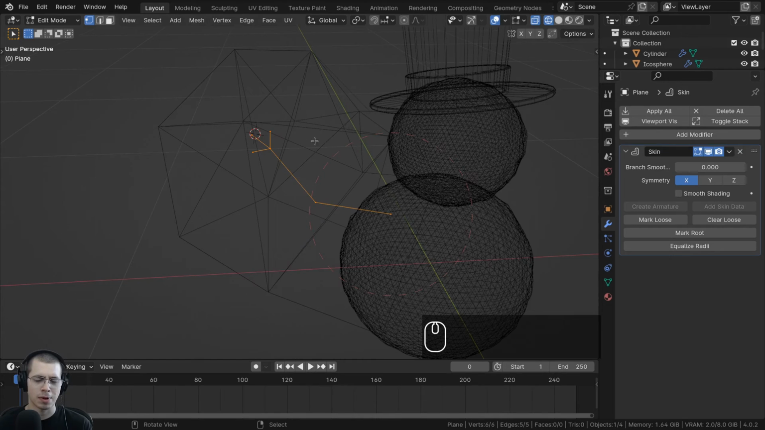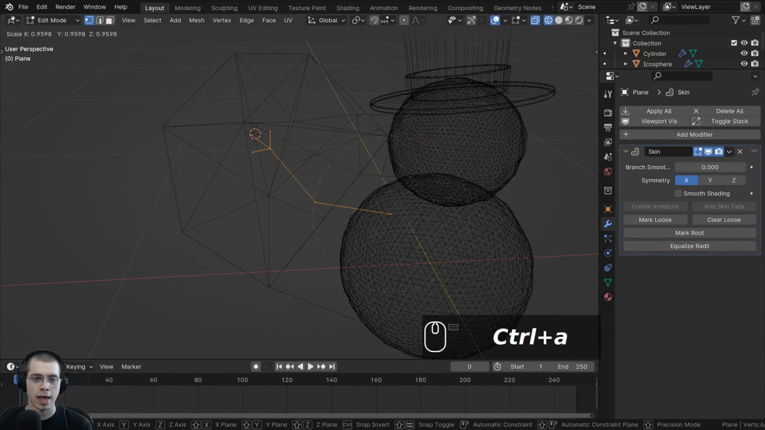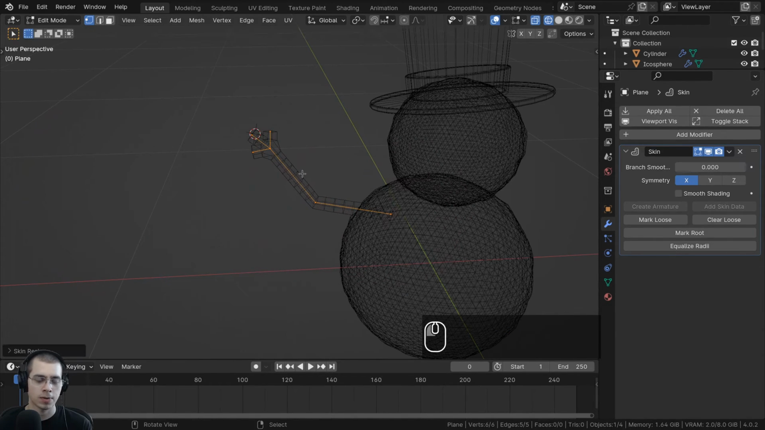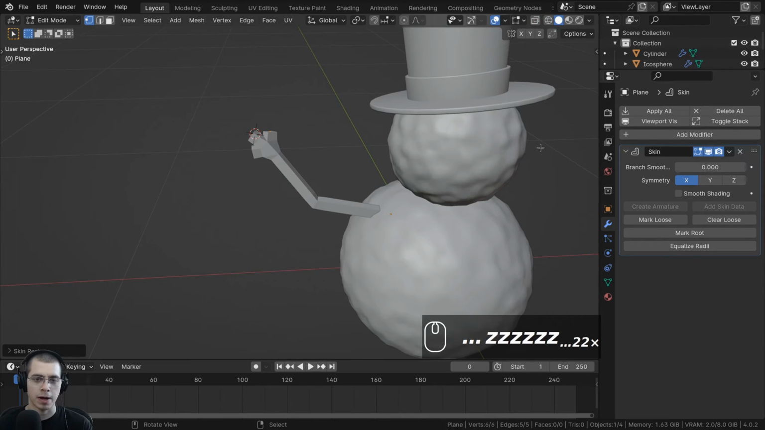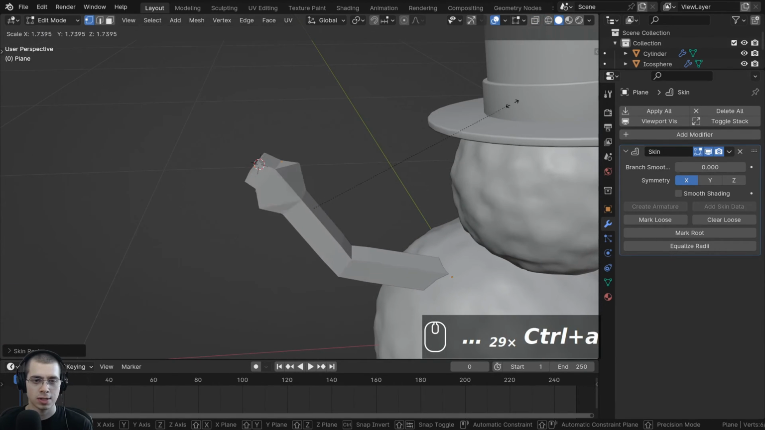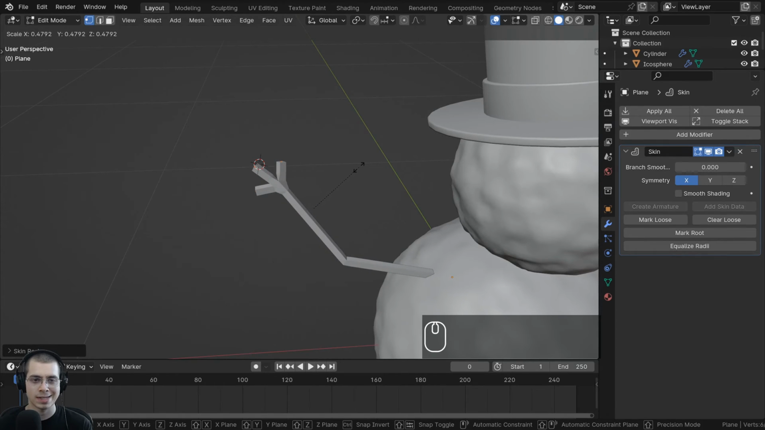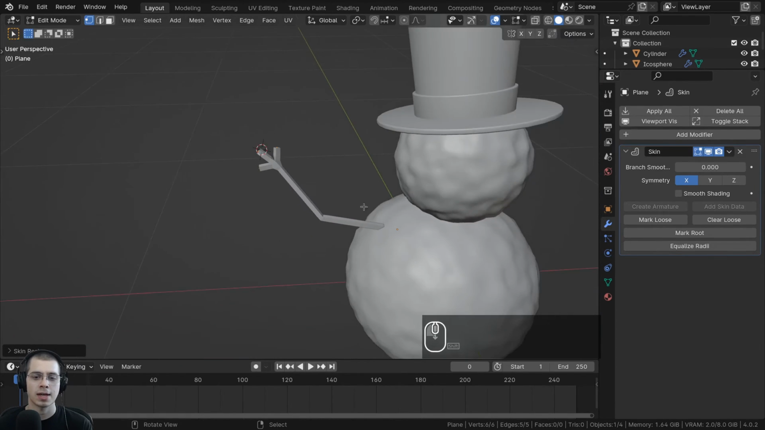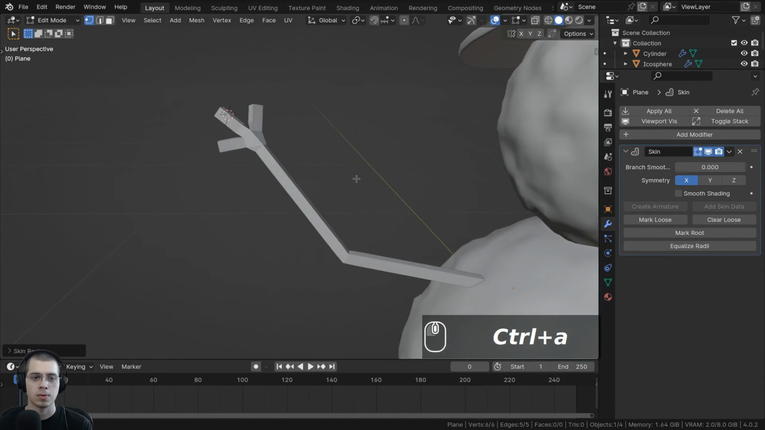We want to make it smaller because right now it's way too thick. To make it smaller, you can press Control A, and then you can drag your mouse, and we're going to make it much smaller. Now I'll hold down the Z button and move my mouse back over to the solid view with that pie menu. So you can see what the skin modifier is doing is basically adding some thickness. Now it looks like the sticks of the snowman's arm. So that is pretty good.